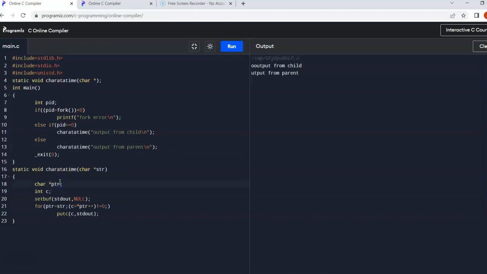Now look at this function. What is this function doing? It is receiving the string as an argument and setbuf stdout null. Stdout is standard output, which is nothing but our terminal or a monitor. So we are flushing out everything from the monitor first, and then using a for loop, this pointer is pointing to the string, and we are printing one character at a time using the putc function. Putc is an unformatted output function. So in this for loop we are printing one character at a time to the stdout. Stdout is our terminal. So basically this function is writing one character at a time to stdout, that is our terminal.